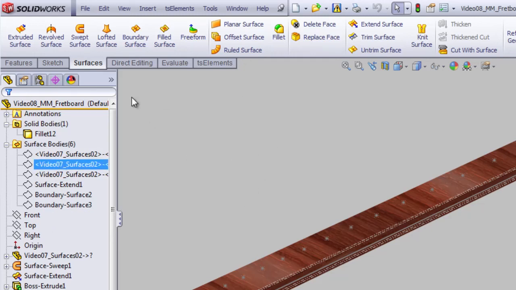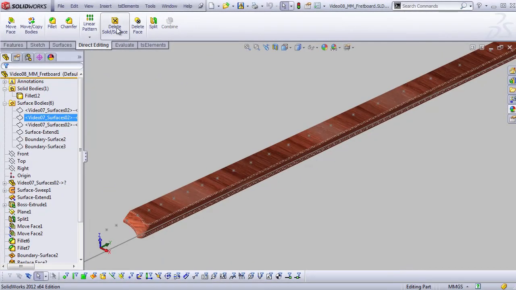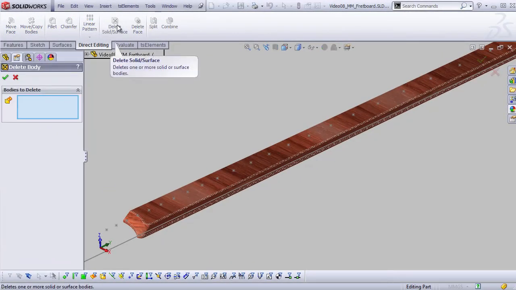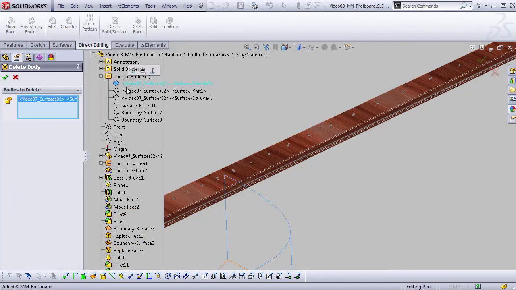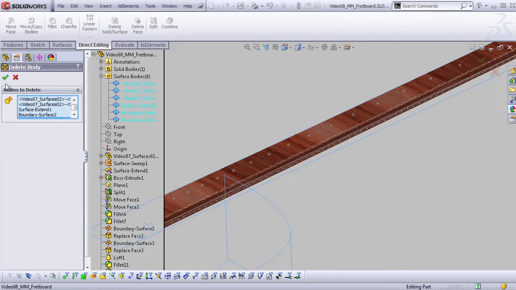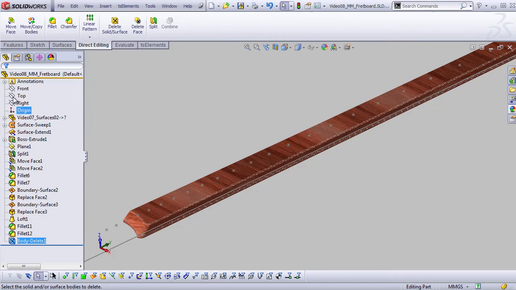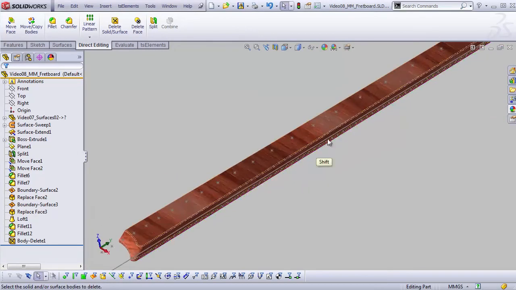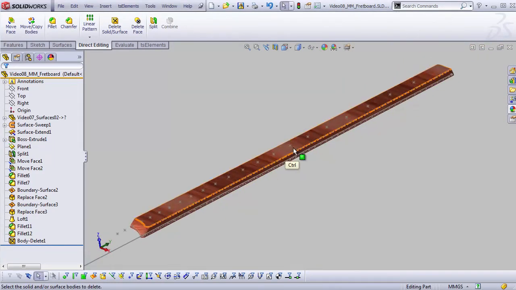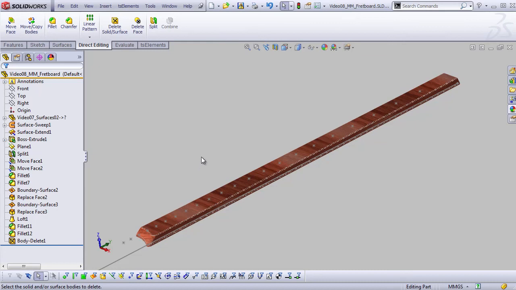So what we do is we go up to Direct Editing, and we choose Delete Solid/Surface. This is kind of a weird tool, but it's really useful. If I come in here to my surface bodies, I could just select all of these surface bodies and click OK. And now the model hasn't changed. It looks identical. The only difference is I no longer have those bodies up here. In fact, my body delete has removed everything except for this single solid body. So if we were to export a STEP or an IGES, we'd end up with a nice, clean solid all by itself. All right, so let's add those frets.